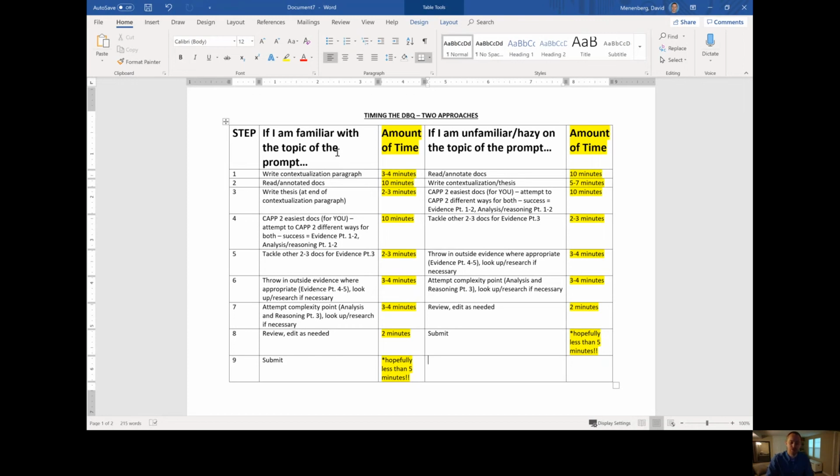Okay, the next thing I'm going to do, I'm going to spend 10 minutes approximately capping or doing source information for the 2 easiest documents for me. Now, again, docs 2 and 3 might jump out at you. It might be docs 1 and 4 for me. It doesn't really matter, but do the ones that look the easiest. And I would strongly suggest you try to do context, try to do audience, at least 2 different letters of that cap for each of those 2 documents. That way, if you screw up one, you have a backup.